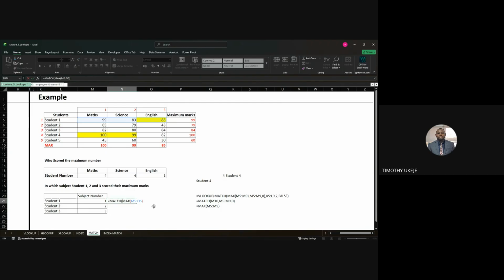So this is the lookup value, right? Once we use this as a lookup value, what is the lookup array? This is the lookup array, right? And what is the type? It has to be exact. We close our bracket and drop. It gives us 1. Remember, if we want to get the subject, we can do VLOOKUP on it, right?